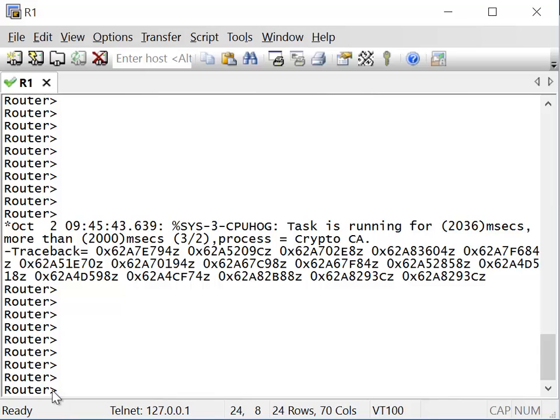Now, Router is the name. That's a locally significant name only. At the moment, we are not concerned with that. What we are concerned with is this. This is the prompt that is telling you what mode you're in, and by knowing what mode you're in, you would know what you can do in this mode. And this mode is user exec mode, or just user mode.